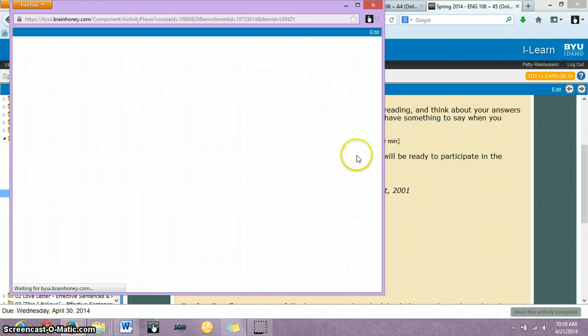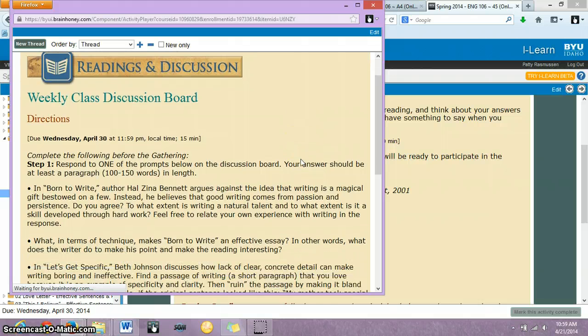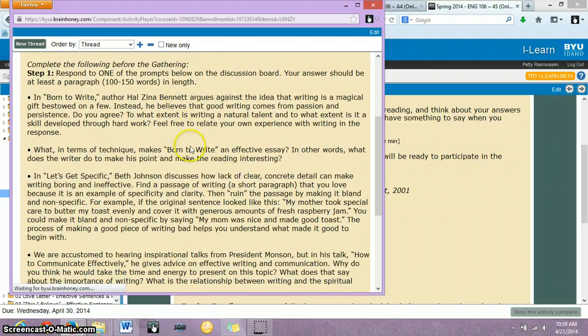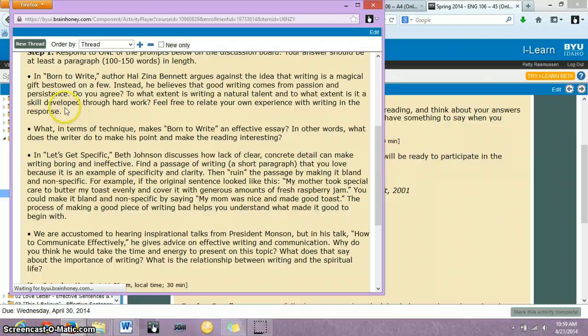We'll see if it works. It's coming. There we are. Then, once you're on the discussion board, you will see the actual instructions for you to complete the discussion board. So each bullet is an option for you. You only have to pick one.